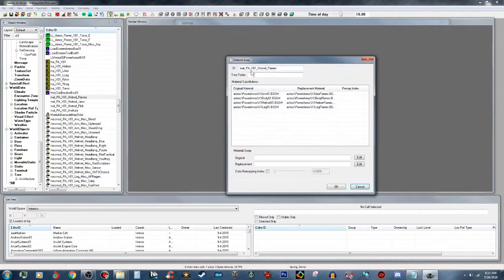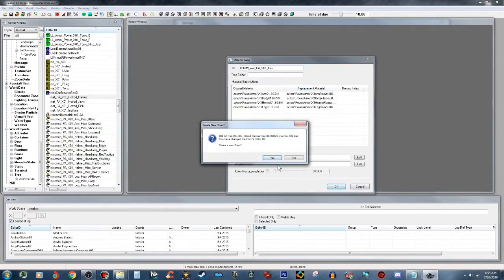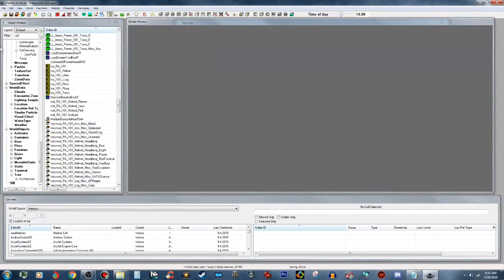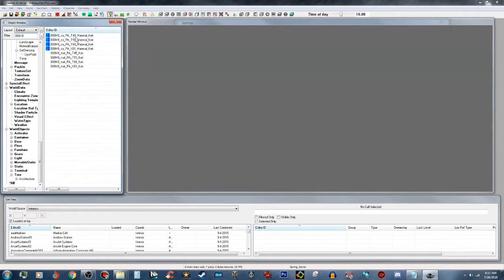My bad. So we will go ahead and change the ID for this one. Just like that. And that's all of our material files that we're going to need. So type in your naming convention and it will all show up here.